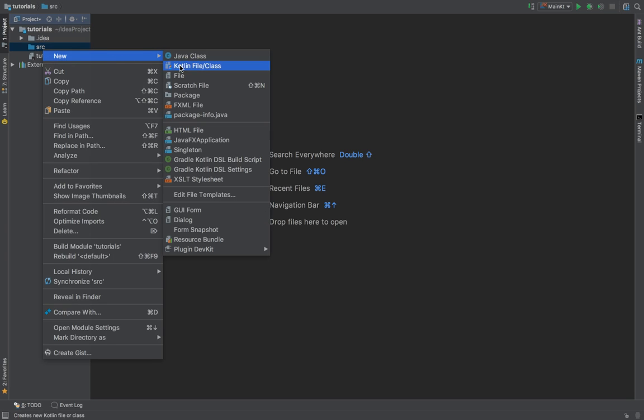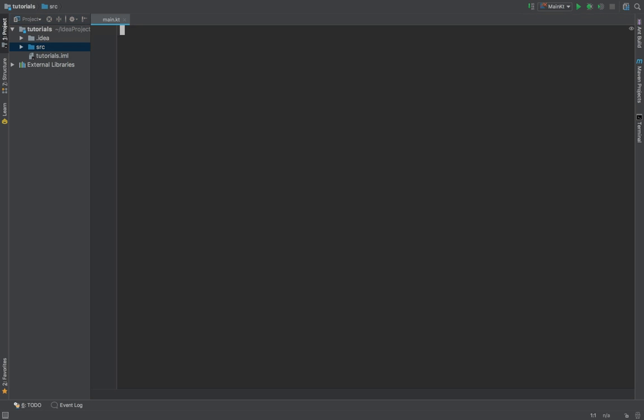So how do you create a new file? It's New, Kotlin File/Class, main.kt. Now remember one thing, the extension is .kt. It's not .java or .jvm or whatever. That's it. So it's in the source folder, main. Now whenever you write any program in any programming language, you need to have an entry point. So Kotlin also has an entry point. It's called main, just like in any other programming language.